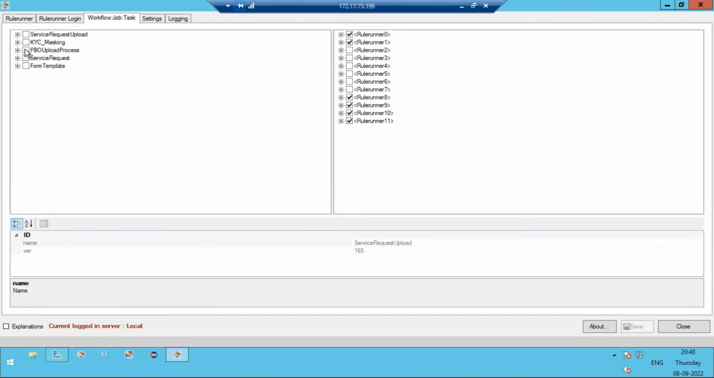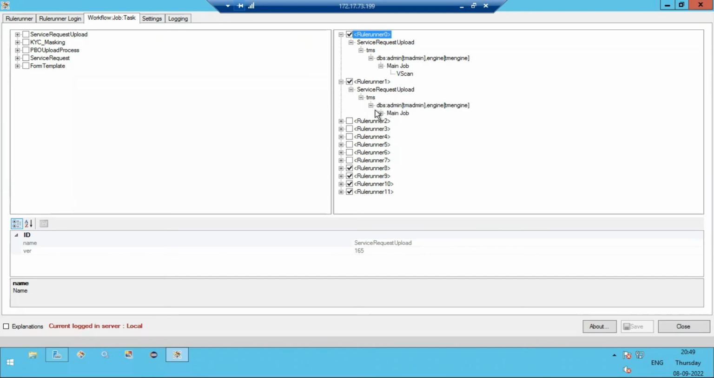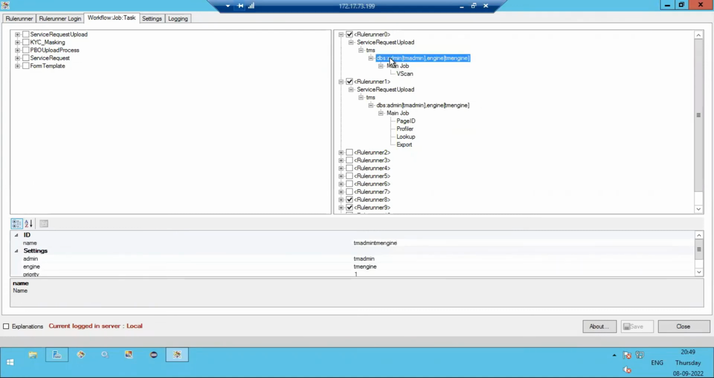These are the rule runners which I have created for the service request upload. If you can see, there is only one vScan. But in the different rule runners there are different tasks: page ID, profiler, lookup, export, all these things happen. You can also make rule runner 2 the same as this, but you cannot make a copy of vScan. So these are the settings we need to do, like TM admin, TM engine.